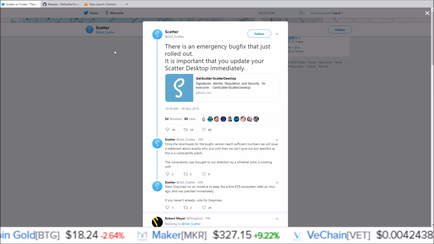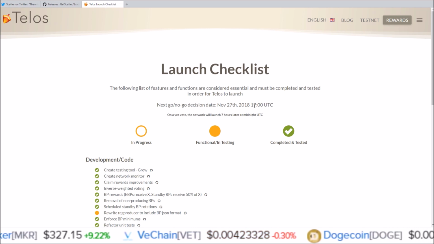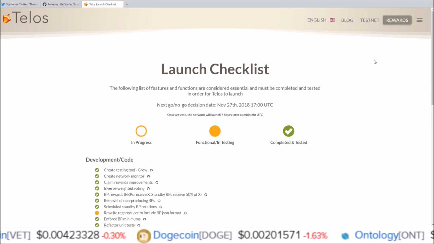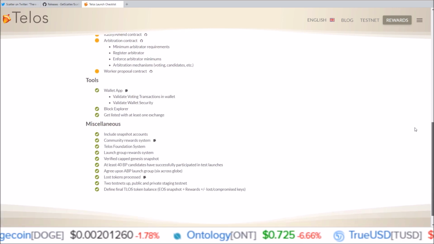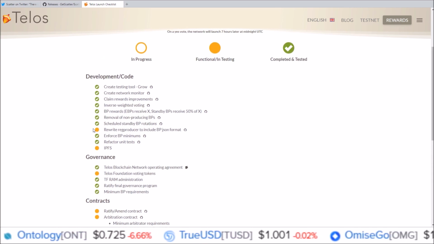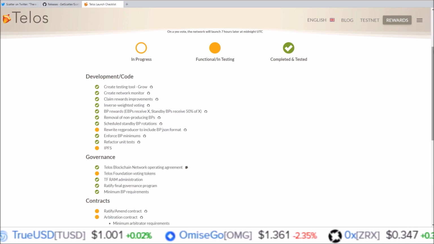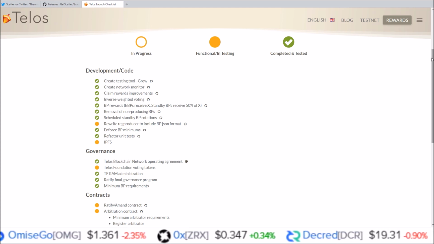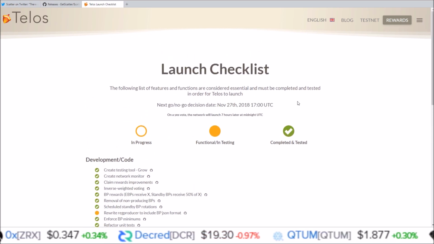Now on to some sister chain related news here. We do have the Telos launch go no-go vote here, 1700 UTC, so at noon Eastern time where I am located. There are still a couple in the yellow here, so not too convinced that we'll see a go today. It looks like they do need some more time to switch some of these over to a green check mark. Because like they said from the beginning, unless everything is completed and tested, they are not going to launch. But the go no-go vote will be occurring today, November 27th at 1700 UTC.